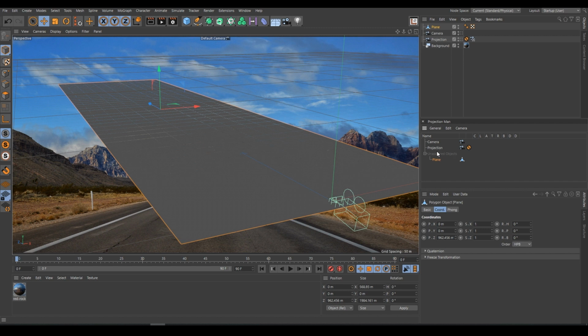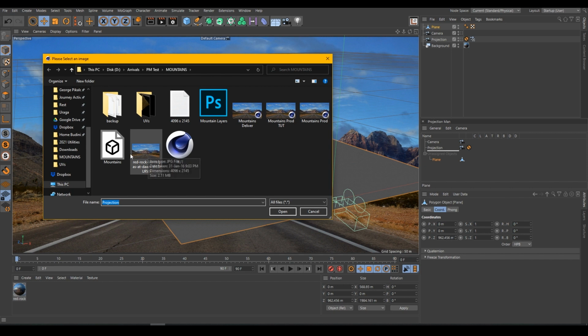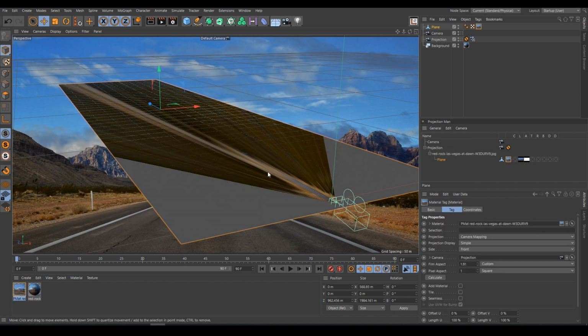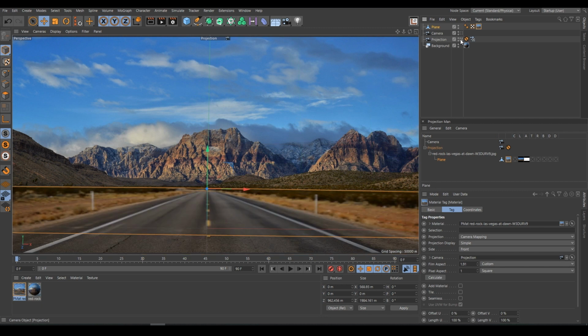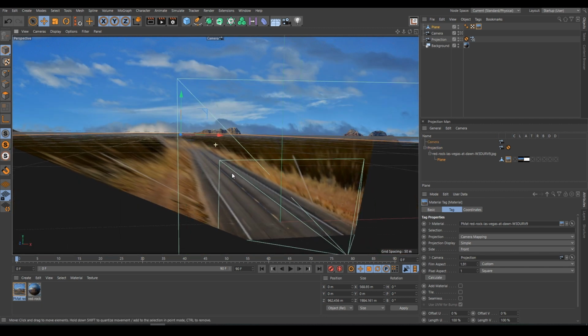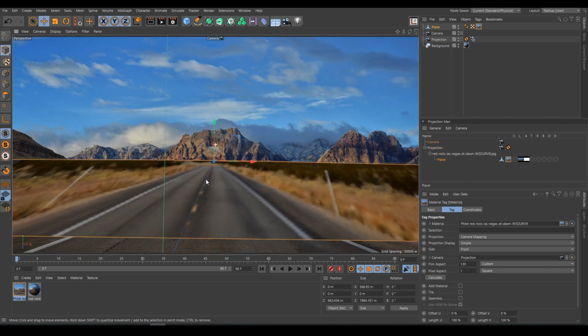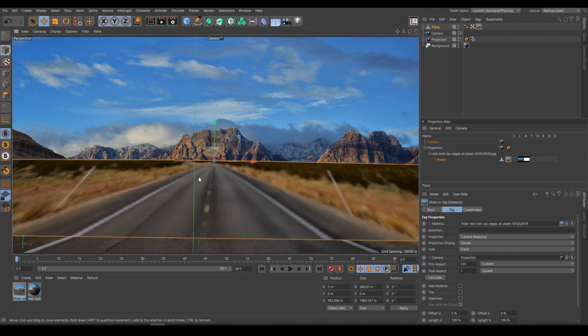Let's assign it to a projector. So drag and drop on the projector and load a bitmap. Now we have to load an image. There's only one layer available, so click OK, and it will project the whole thing. See, if you go to the camera and move around, you will see the road here, right? It is projected. It has bad quality because you need to adjust it.